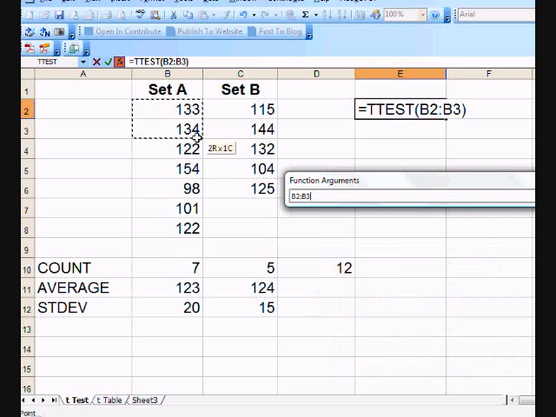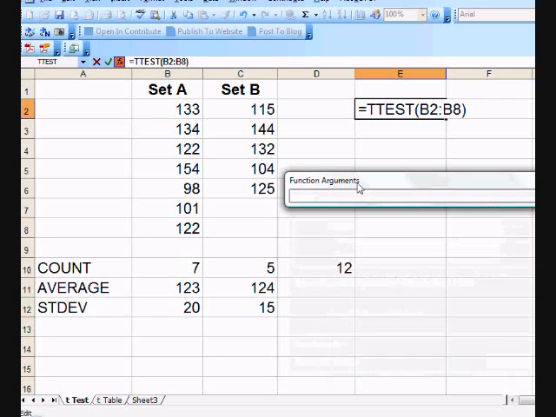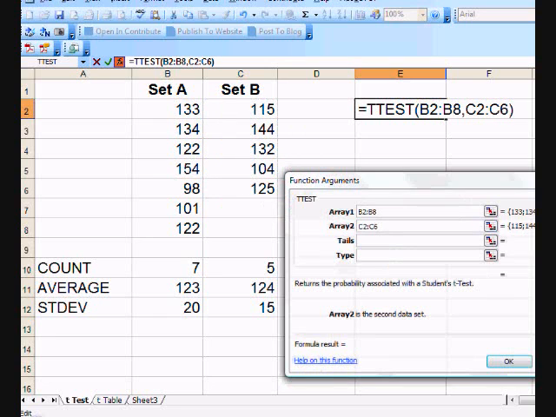We'll browse on over here and select that first set, which is B2 to B8. Array number 2 is going to be the second set of data. There it is right there, C2 through C6. Doesn't matter, by the way, that the two sets are unequal in the number of items that they have. Now the last two things it's going to ask us for is tails. Now, if you look down here, it specifies the number of distribution tails to return, 1 or 2.